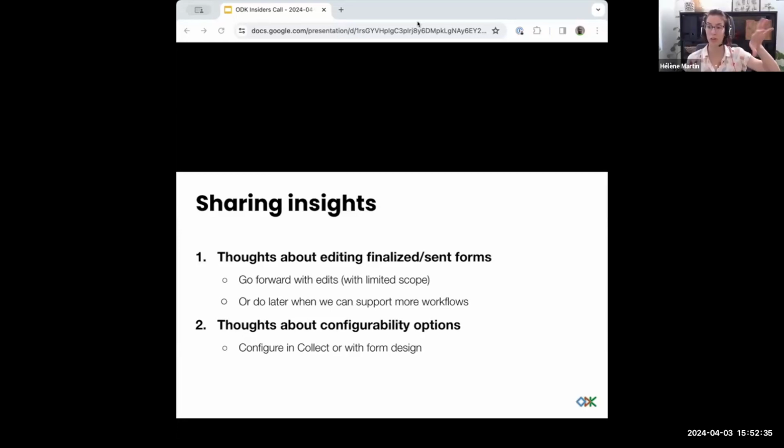So we showed two options that could be complementary. The edit would be exactly the same as a web form based edit currently, where it would be on the same submission. It would show you in the activity feed, it would show you the diff, and you would see the time that it was submitted.